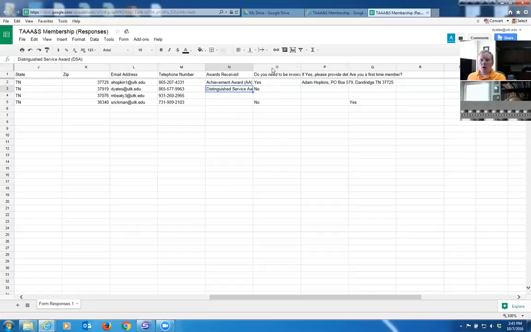Column O is if you need an invoice. That's a yes and no question. So if we need to be invoicing, we could come in, we could sort our information by this column, the yeses and the nos, and we'd have all of that. There's the information if we needed to provide that additional information.